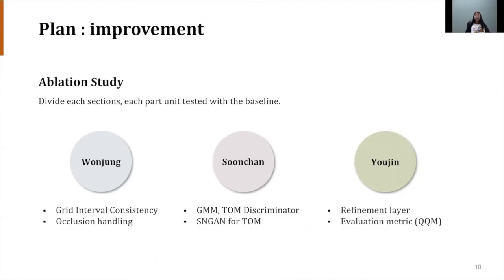Okay, now we'll talk about the plans for our improvement. Our team members will do an ablation study on each section, dividing each section and then testing separately with a baseline. Wonjung will apply the grid interval consistency and occlusion handling concept. Sunchan will implement the GMM-TOM discriminator along with SN-GAN. Yujin will implement the refinement layers on TOM and evaluation metrics.